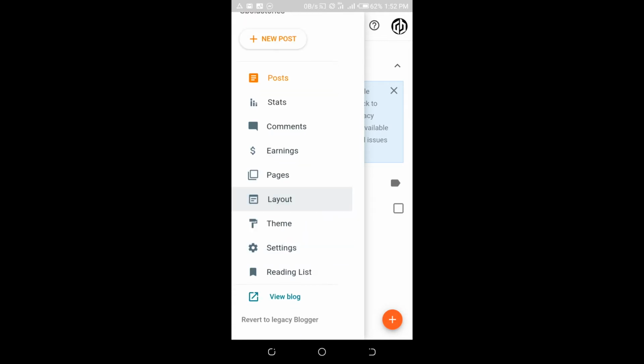The next one is earnings. If you want to apply for Google AdSense, that's where you are going to click. And also if you want to check your Google AdSense earnings, that's where you are going to click. If you want to create a page, or pages rather, you will click on pages, then you create a page. Layout is where you are going to assemble the sections and elements of your blog.